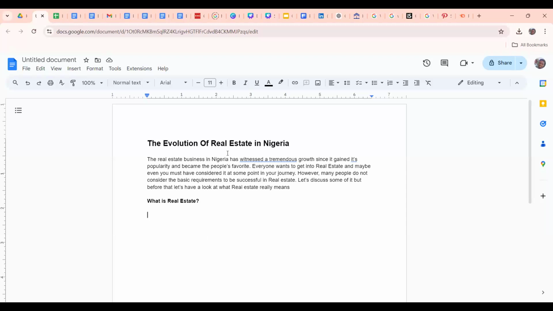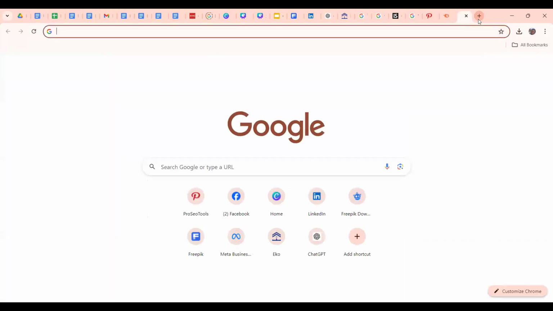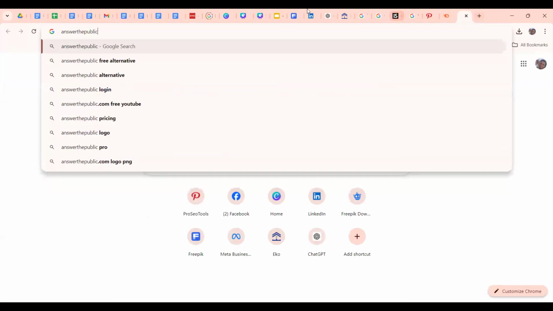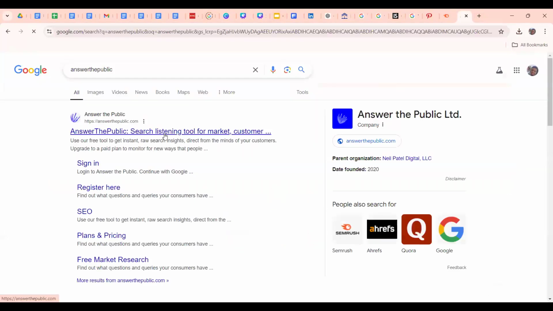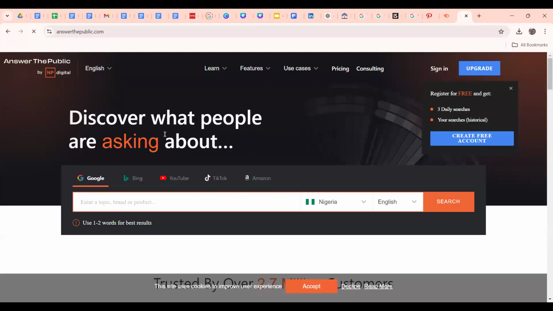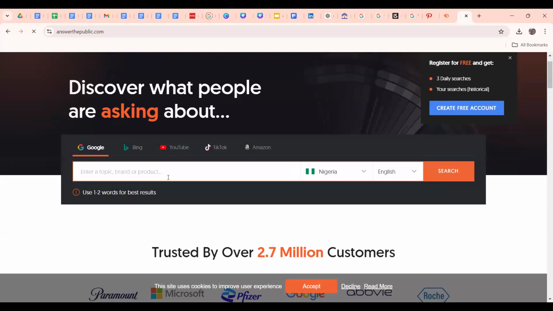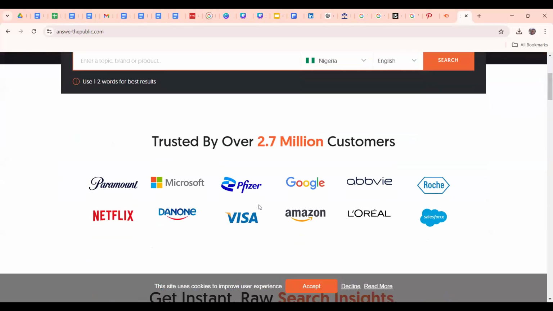Now I'm going to show one tool that you can also use to get questions that people are asking at the moment. The name of that tool is called Answer the Public. Now, if I use this tool, Answer the Public, it gives you a maximum of 3 daily searches for free.